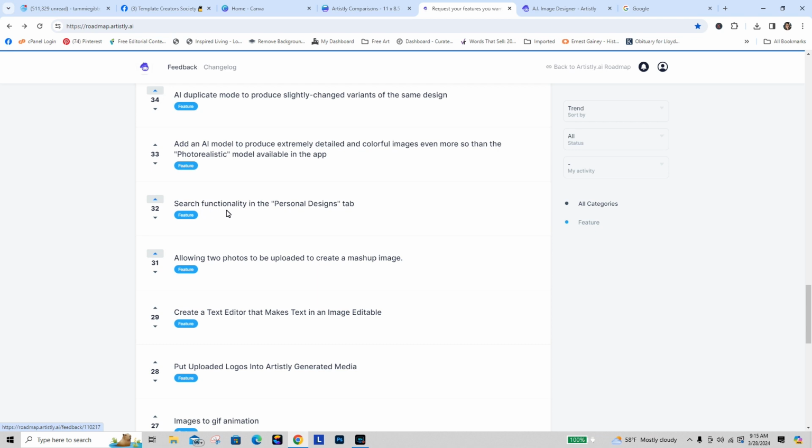Okay, search functionality in the personal designs tab. To a degree, I think they've added this. It's not on here, so it must not be completely finished yet. This would be a game changer because you could search for florals or whatever, and it would help you find them without having to go through all those, because I still have a lot of images that I would have to go back and manually put into folders, and I just haven't done it yet because I have not had time.